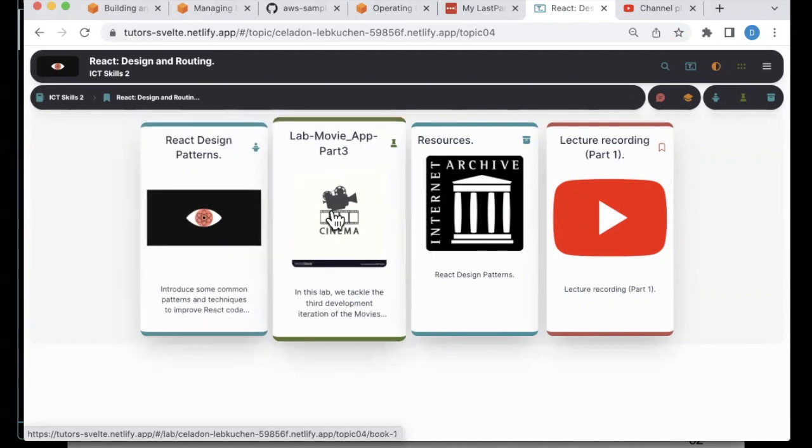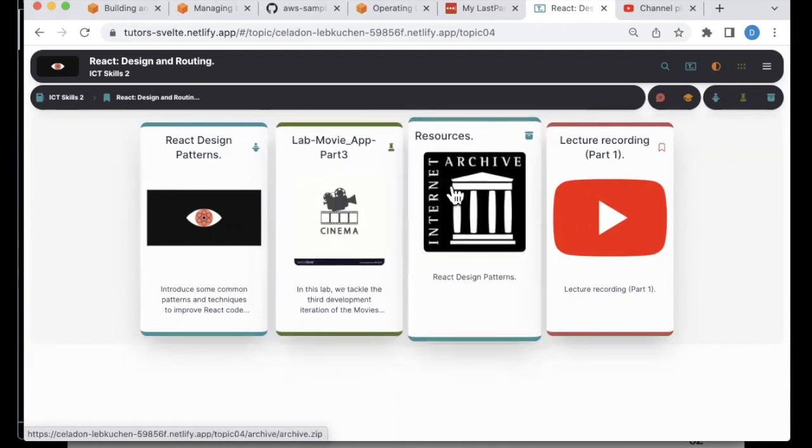The lab, as expected, is a continuation of the Movies app that we're developing from the previous 2 lectures. And there's also an archive, and the archive this week is linked to our discussion on design patterns.